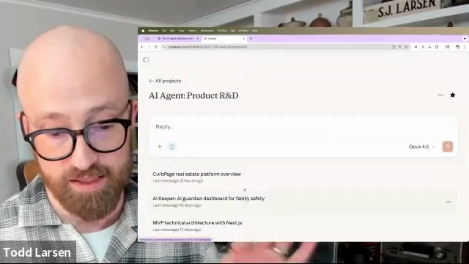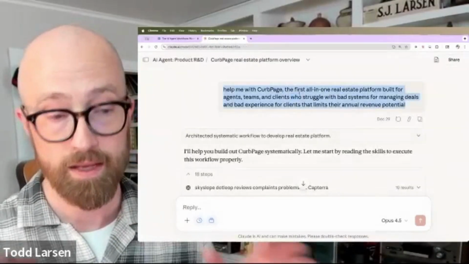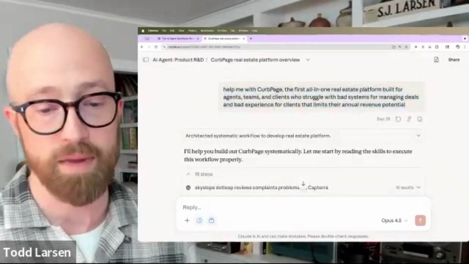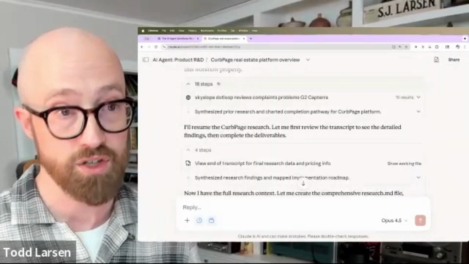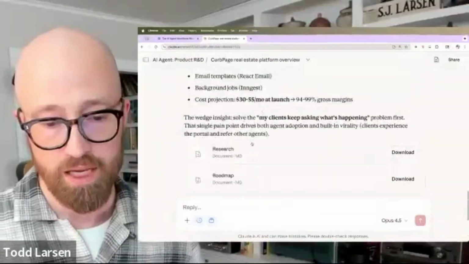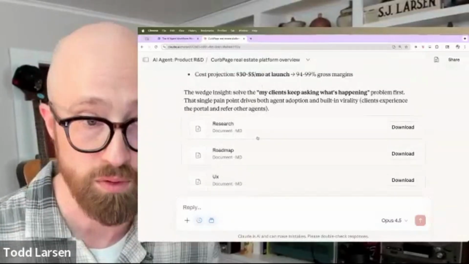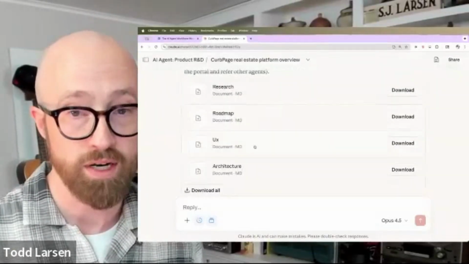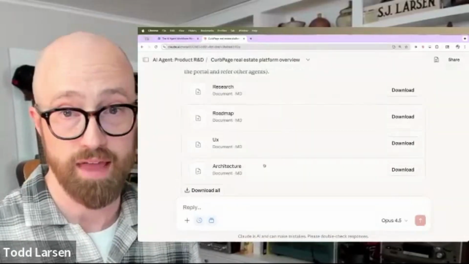The crazy thing is, I used this earlier. I have a founder friend who has a new startup idea, and it's a real estate platform. So I basically just said, help me with this. Here's what it did. It ran through that workflow that I just showed you in the instructions, and it created all the research. Here, I'll go down to the bottom. It created all the market research. It created the product roadmap based on that research of what people were saying their pain points are and were willing to pay. It created the user experience stories, which now are ready to be developed by a team of developers. And it created the technical architecture for that.